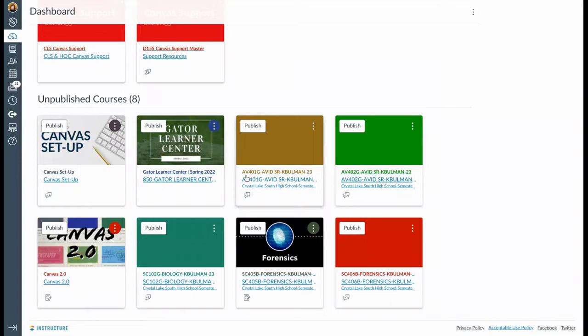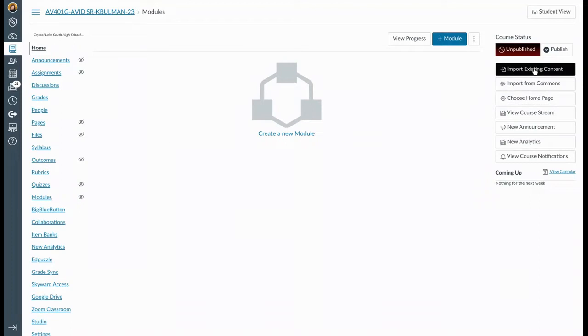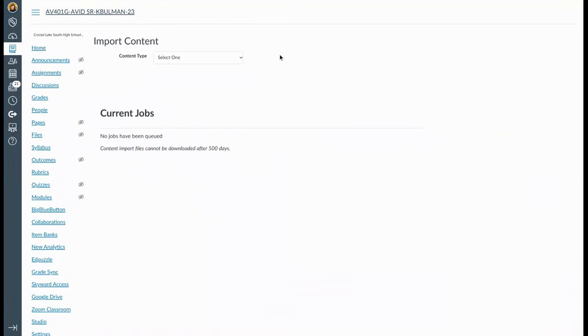So I'm going to look for my first semester Avid course, and I'm going to build out this one, but not from scratch. So when I click in, it looks totally blank and empty. But I'd like to import my first semester Avid course from last year. So right away from my blank homepage, I'm going to go to Import Existing Content on the far right side. From here, I'm going to select to copy a Canvas course.